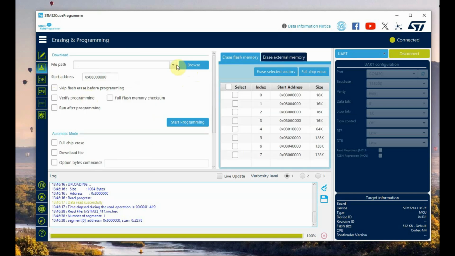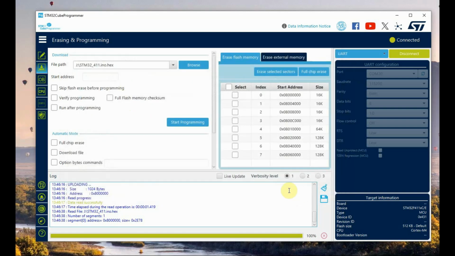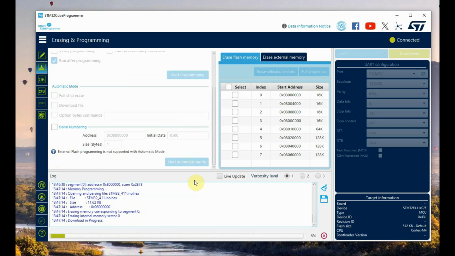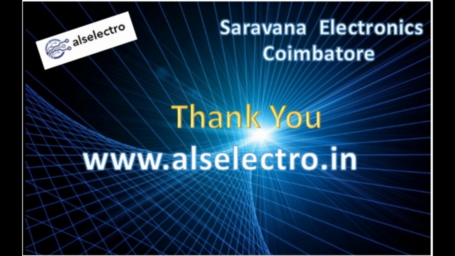Now, click on the download arrow on the left hand side, scroll to the location where you have stored the .hex file and click on OK. Now, you can click on the start button. The code will be loaded. This is the STM32CubeProgrammer method. So both the Arduino IDE UART method and the CubeProgrammer method we have seen. Both are using the UART method. Thank you for watching.